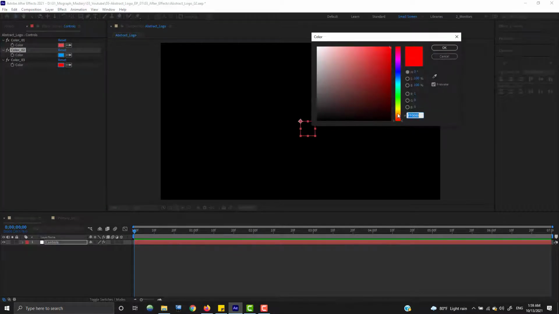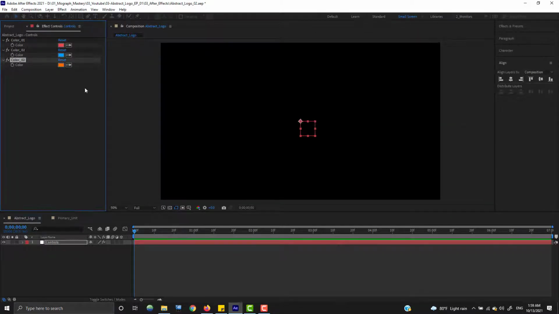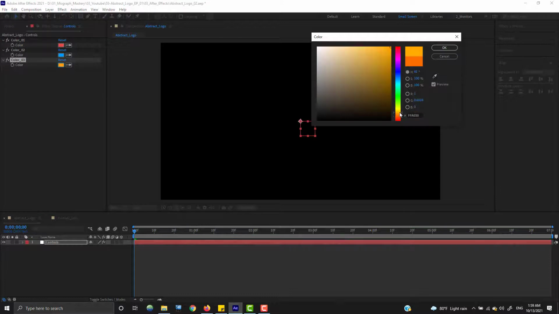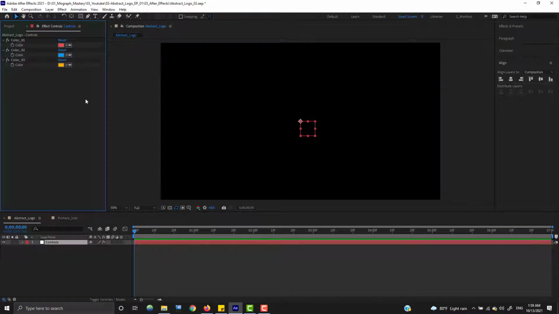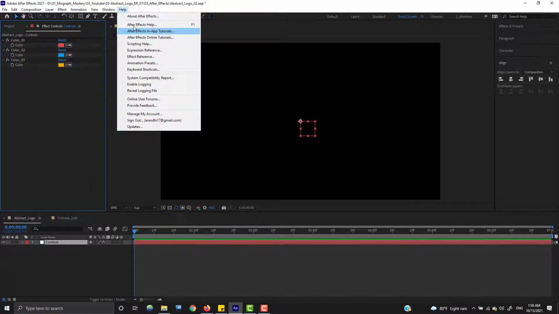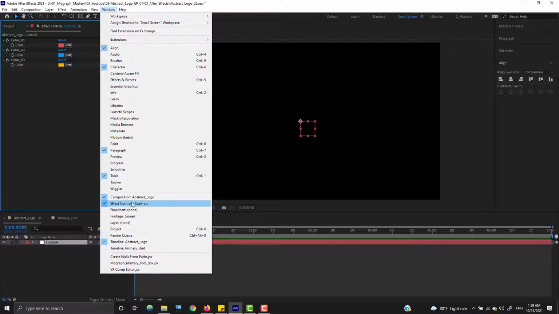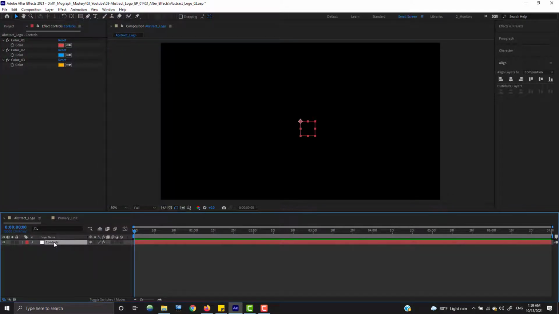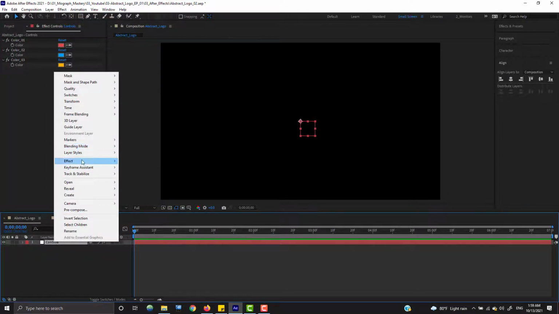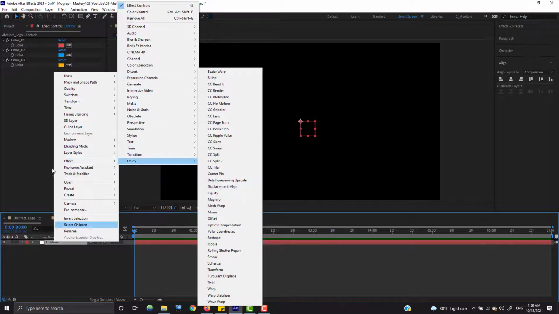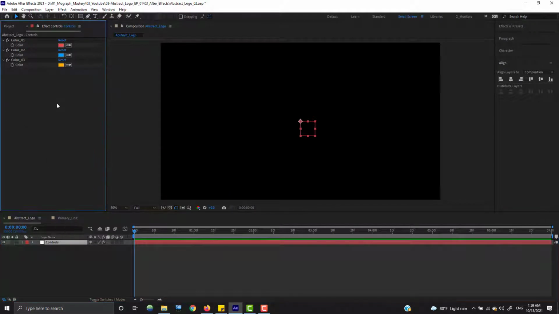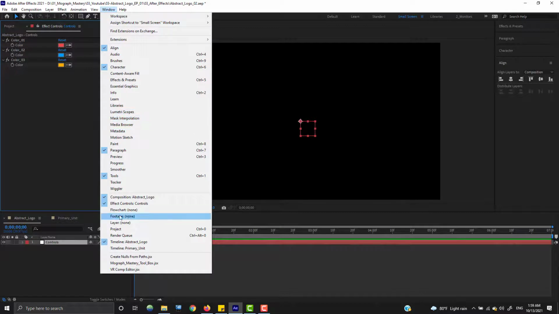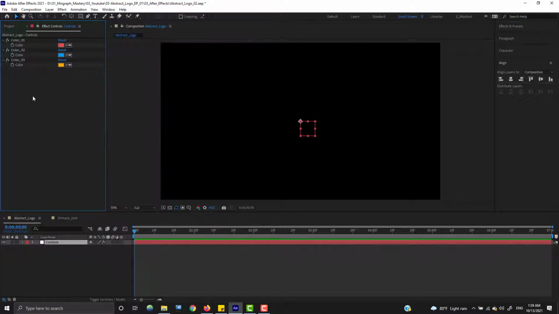Let's make this one something like that. All right, now this is the effects controls panel. If you can't find the effects controls panel, it's right here in the Windows menu. It should come up the moment you apply any effect. This effects control panel should come up. If it doesn't, it should. It's right here.